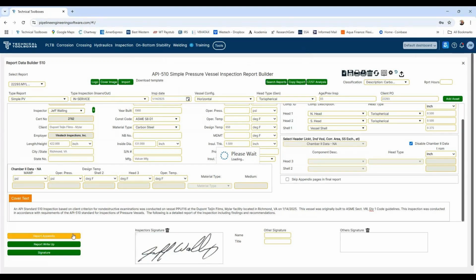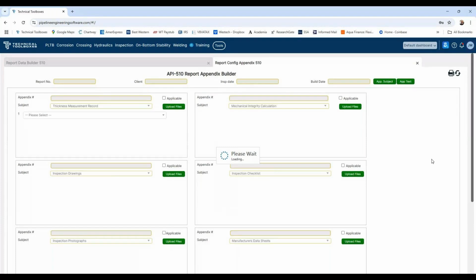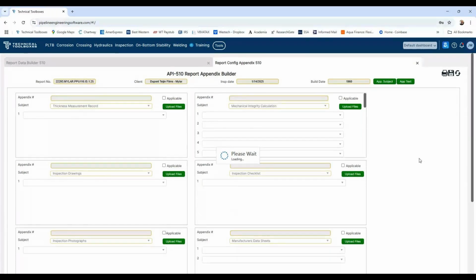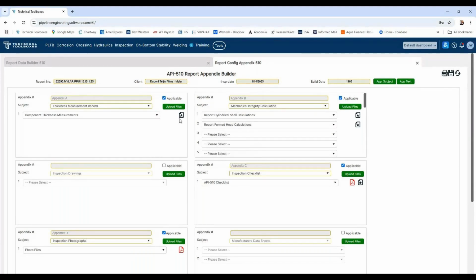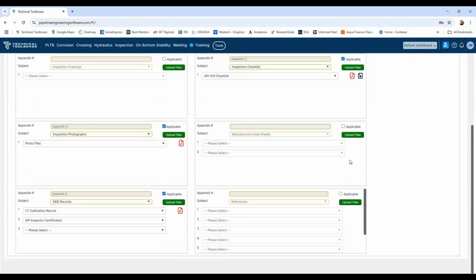And a lot of times you've already preliminarily done some documents and saved them into PDF. A lot of what I do here, you have your appendices: thickness measurement record, mechanical and technical calculations, your inspection drawings, checklists, photos, manufacturer data sheets like your U1 data sheets, your NDE records, your UT cal record, your API cert, your NDE certs, and anything else you want to add here. You can add it right there.